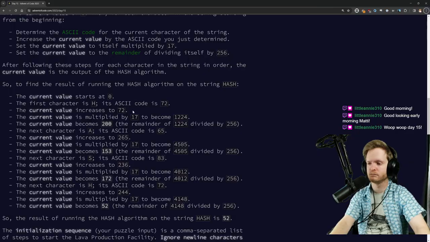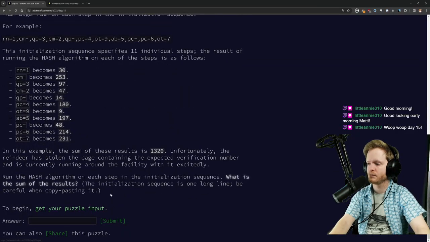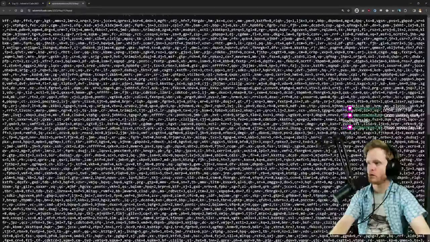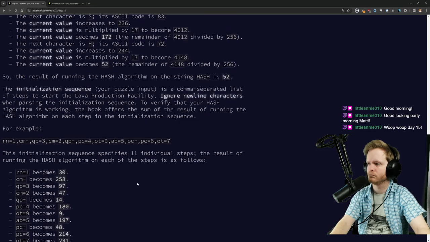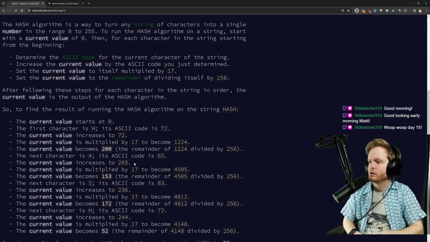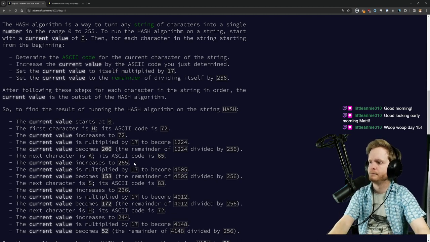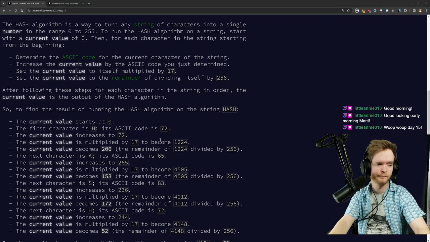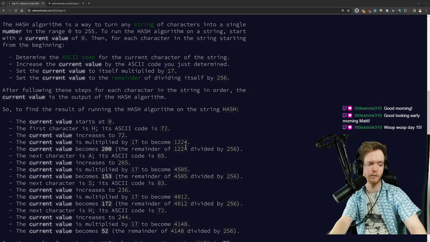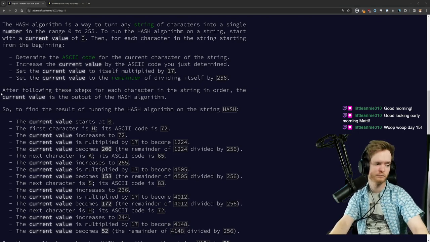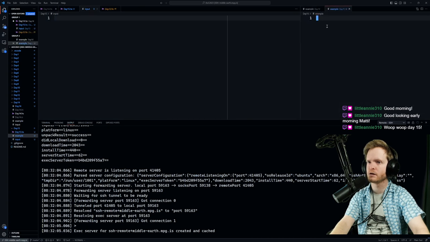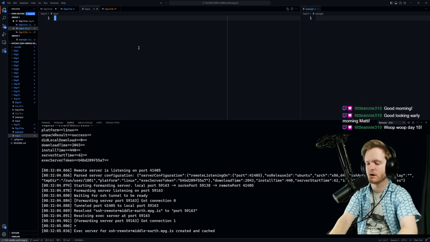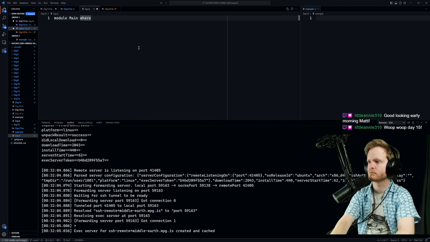Let's get started. What is our puzzle input? Wow. There's going to be some sort of fold, right? Let me see. Example. Okay, this is the old one. We're moving this one over here, and we are going to do a module Main where this is the input.